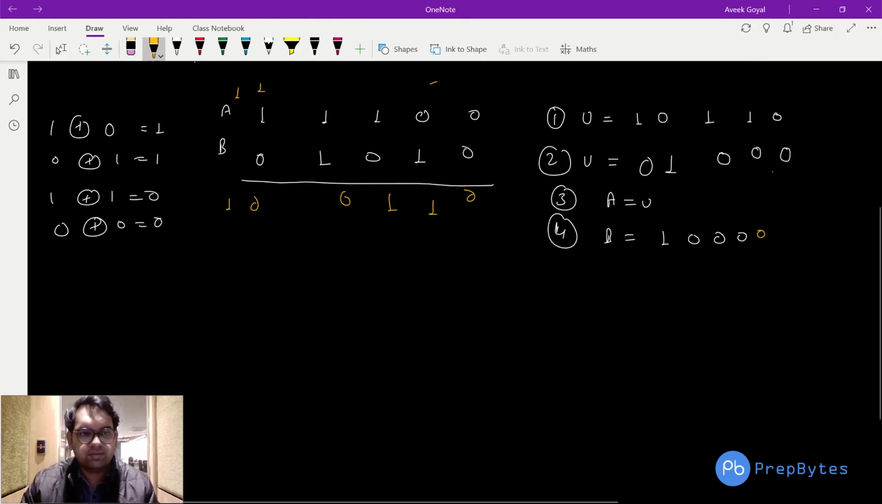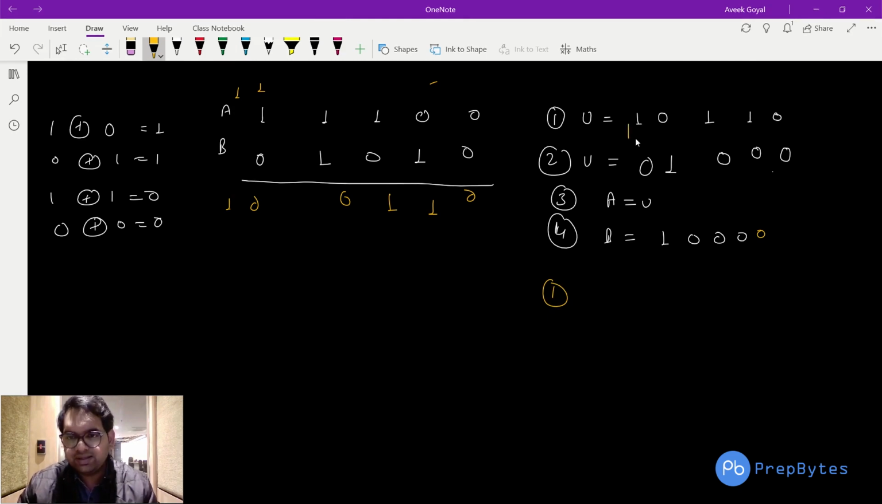Now these steps repeat themselves. In the repetition, this is the new a and this is the new b. So what does a XOR b give me now? It will be 1 and 1 is 0, 0 and 0 is 0, 1 and 0 is 1, 1 and 0 is 1, and it is 0.